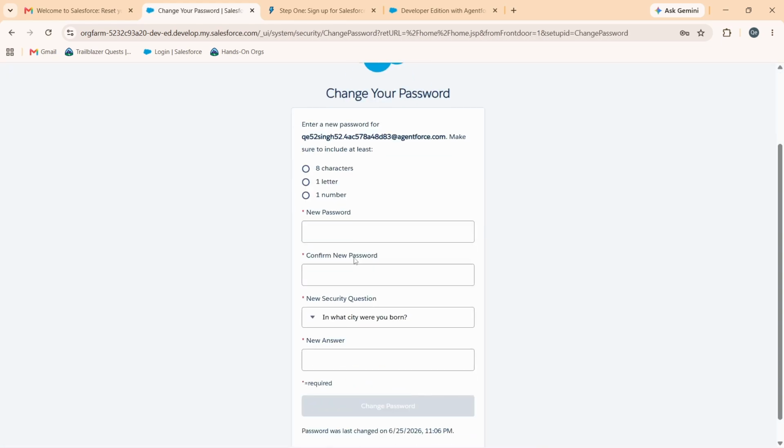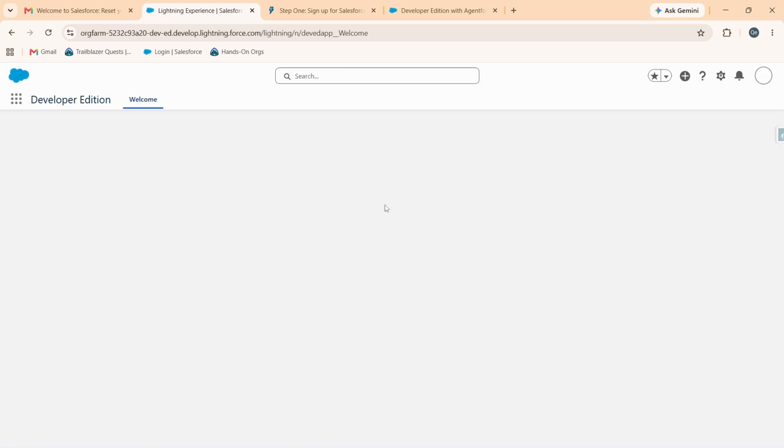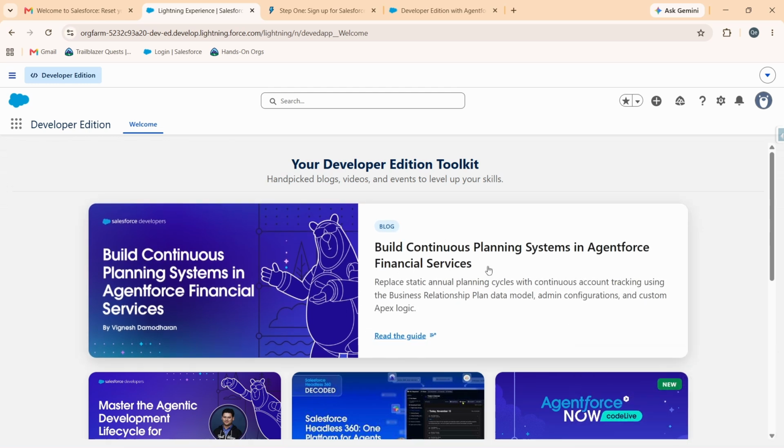After clicking on reset password, I will be able to create a new password for my developer edition org. So let me give some password. Now I have chosen a password, and in the new security question I have given a question and an answer. Let me click on change password. Now you can see your developer edition org has been created. So that's how you can create your Salesforce developer edition org.